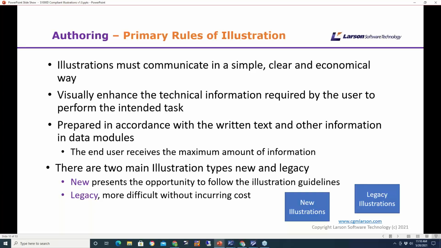So we have a high level, and then we have a more detailed illustration guideline. But at the high level, illustrations, again common sense, need to communicate simply and clearly, a way of actually enhancing the text. So how we would disassemble something, maintain something, spare parts illustration, etc. So we're looking to visually enhance that technical information in some way which helps the user. And obviously this information then needs to be part of that data module as well.